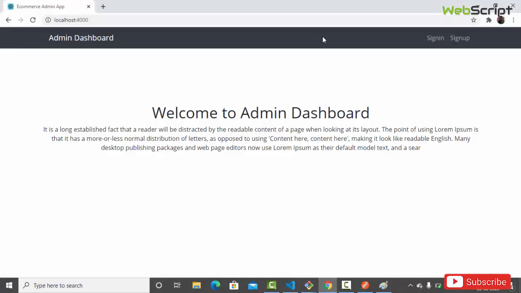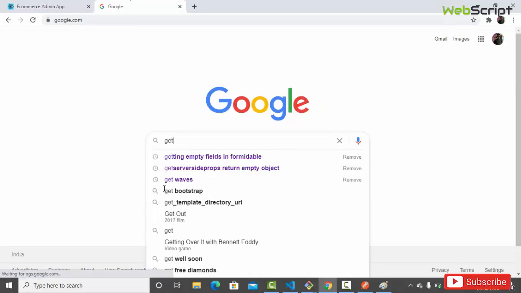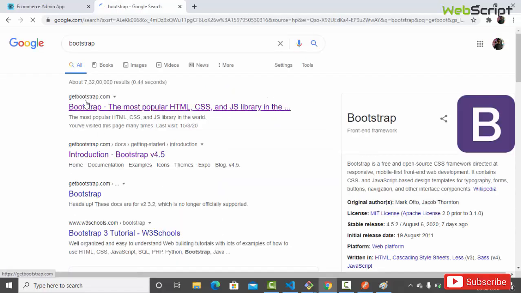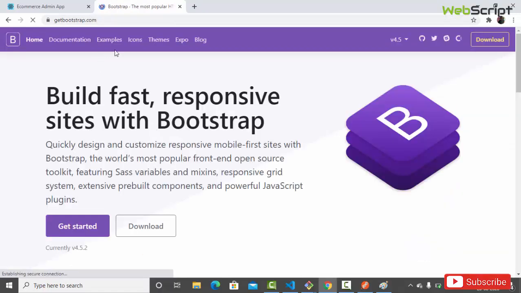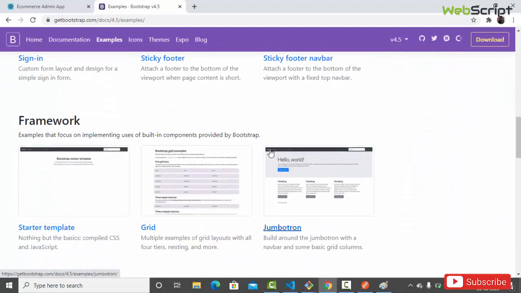Okay, so now let's sign up, and now it's perfect. Sign in, perfect. Sign up, so we are logged in, right? Admin dashboard. So let's go and say get bootstrap. Bootstrap is fine. Here we have a couple of examples, you can see, right? So we are going to take help from this.